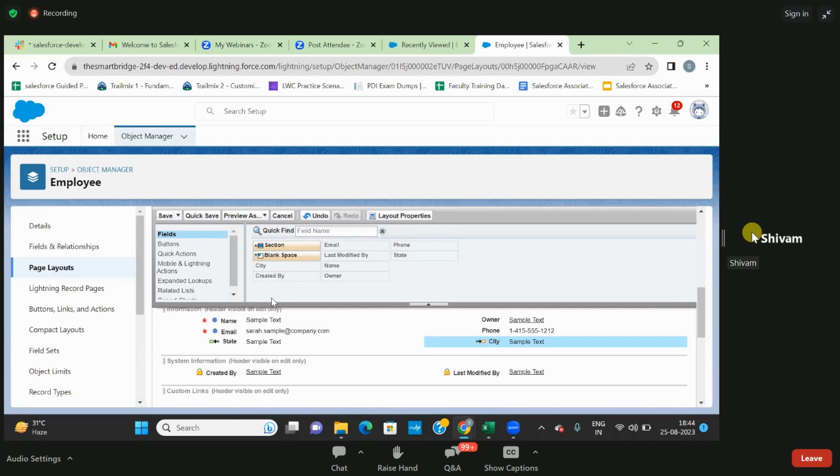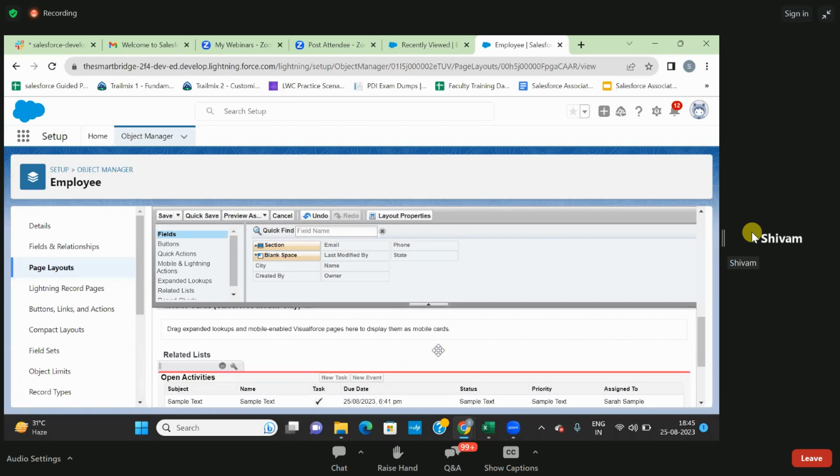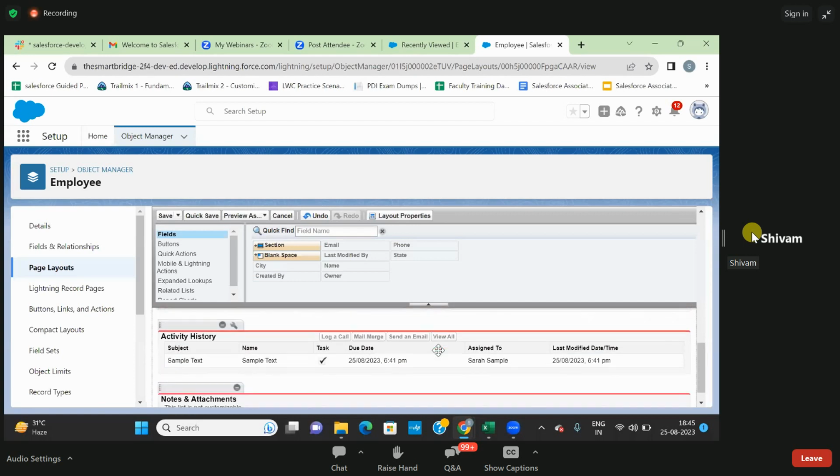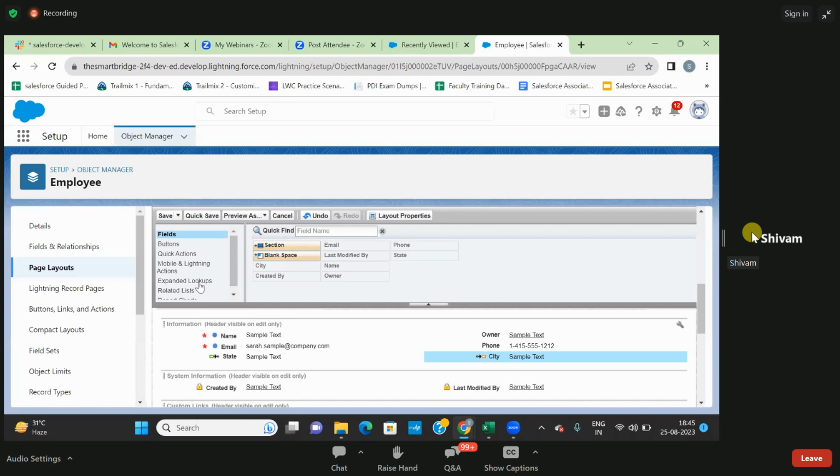Okay, then talking about the blank space, if you want to create some space between fields or maintain a gap, you can use this blank space as well. So this is the page layout where you can manage each and every item very easily, right? I hope this is very clear to you now, how we can arrange the fields. Now just click on save.